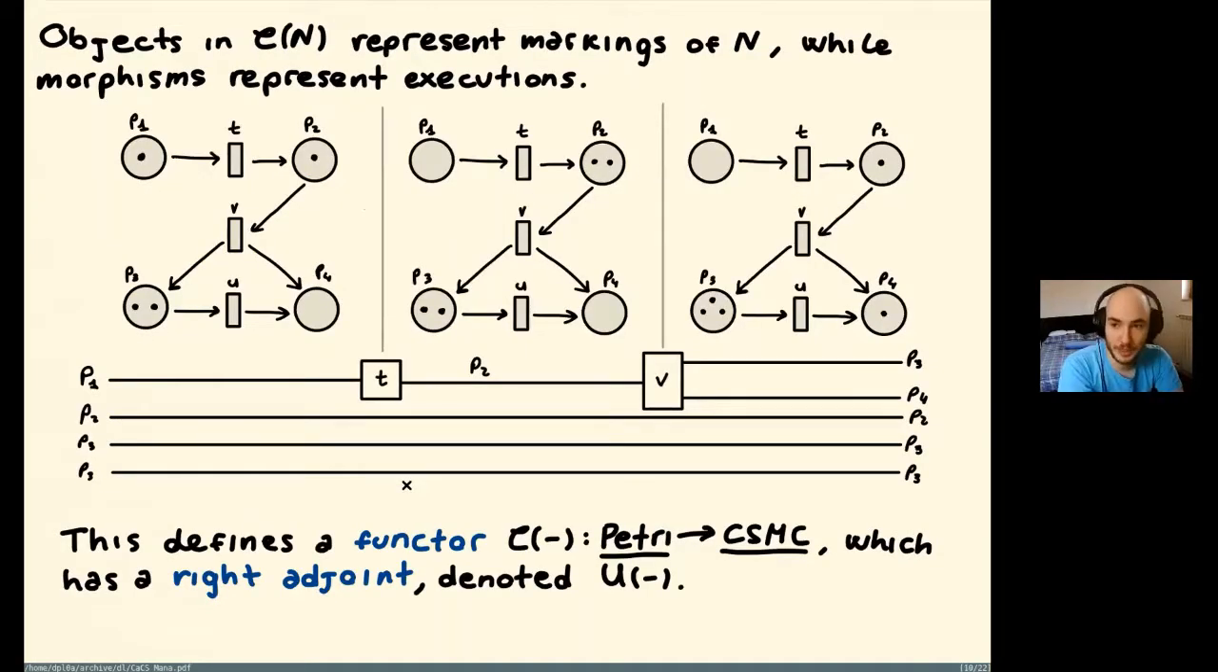As you probably noticed, the objects in CN represent markings of our net, and morphisms represent executions, which are parallel and sequential firings of transitions. And this construction defines a functor from Petri to CSMC, which is the category of commutative strict monoidal categories and strict monoidal functors. And this functor has a right adjoint.